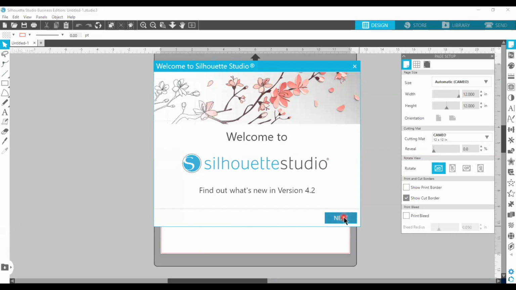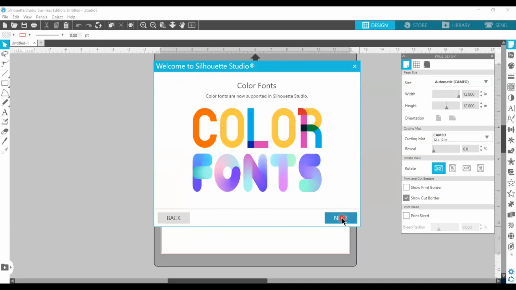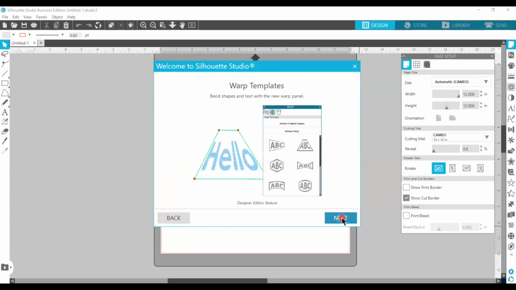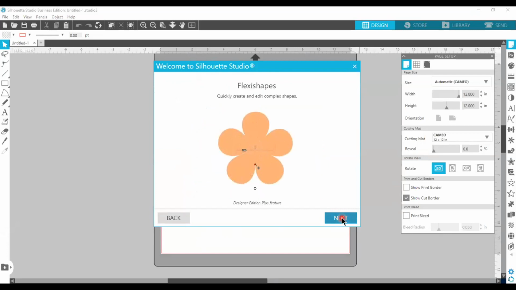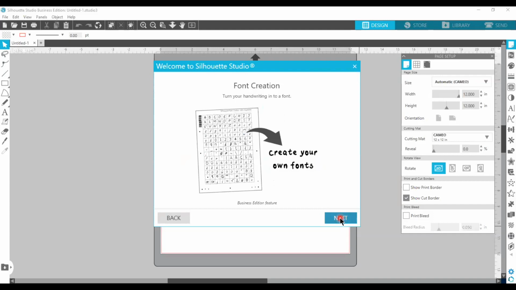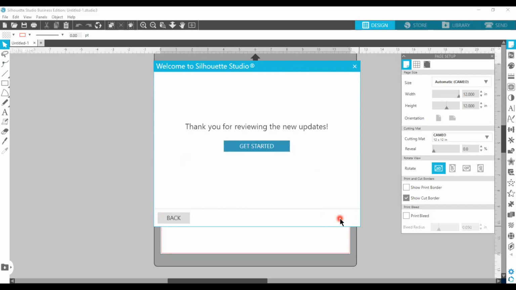And if you've never read this information before, it's very good information. So you're going to click next and go through, and it's going to tell you some of the features of the 4.2 software. Color fonts, the freehand lasso tool, warp templates, flexi shapes, which is really awesome. Puzzle creator, all of these features are really awesome, but I just happened to be in a class with flexi shapes this week. Font creator, other help with tutorials, and then thank you for reviewing, and you can get started.